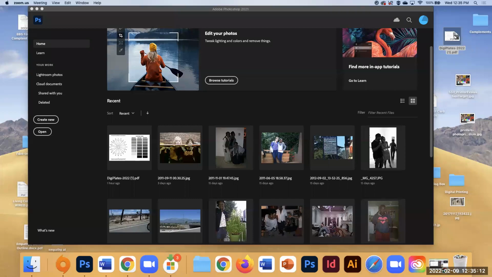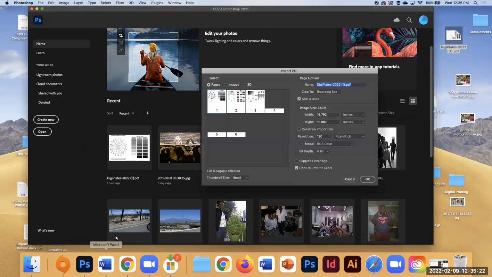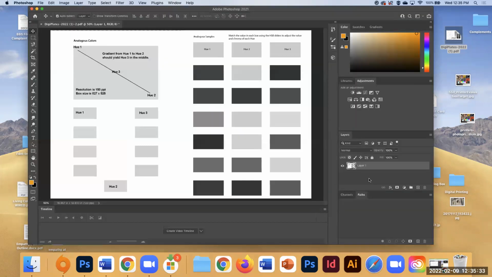So this is the template for the digital plates. We're going to be working on the second set. So I have my digital plates here. I'm going to drag it into Photoshop and I'm going to select the second page and make sure it's an RGB. 120 resolution is fine. And I'm going to click OK.